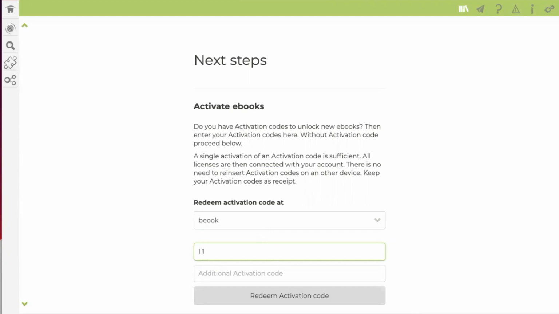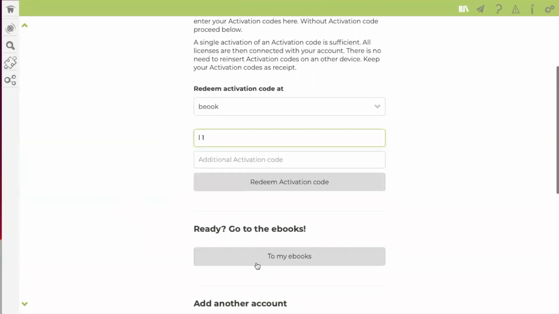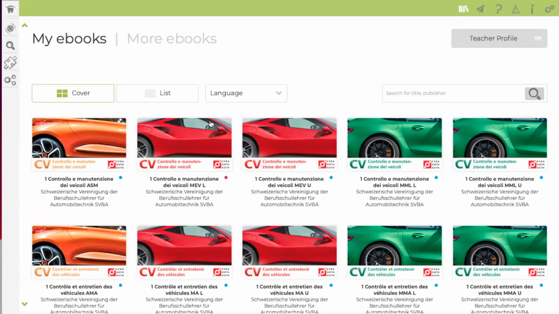If we do not want to redeem an activation code, or if we have already been able to redeem it, we can go directly to the ebooks by clicking here. You just have to enter the activation code once. After that, it is linked to your account and you can just use your login data on other devices to get access to your ebooks.